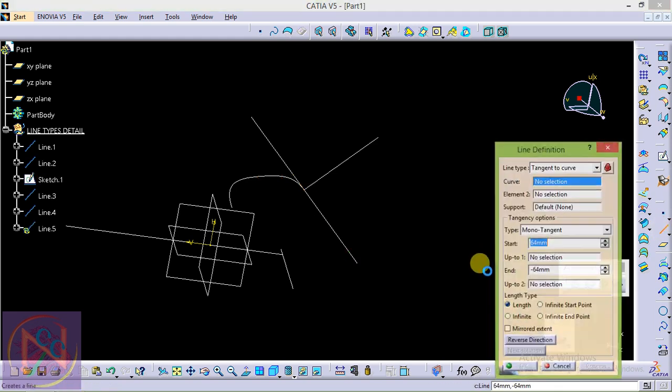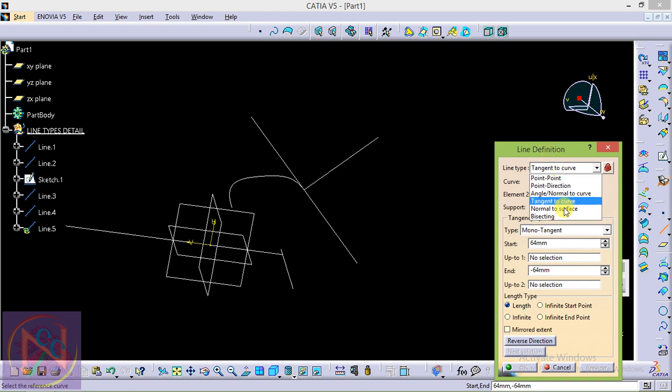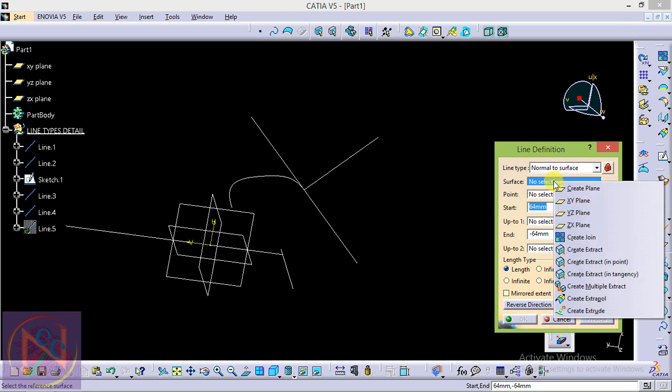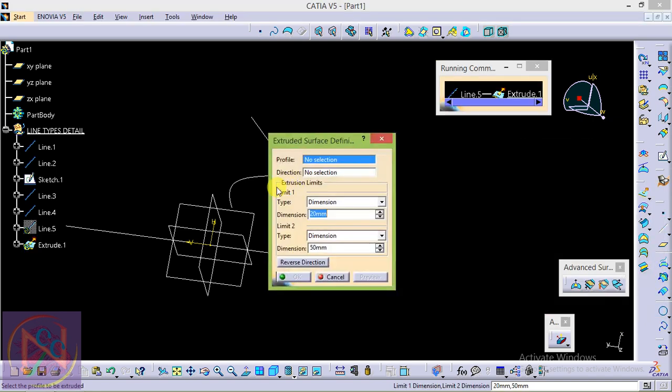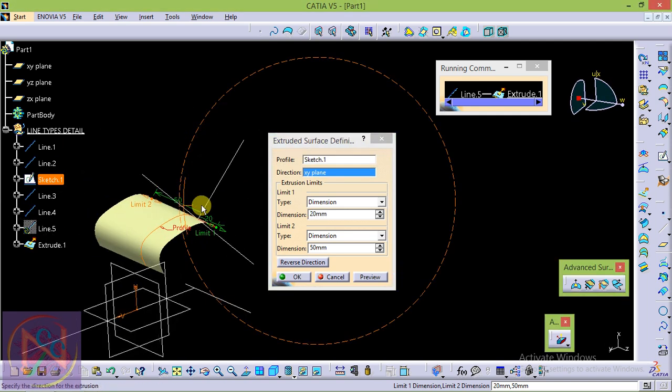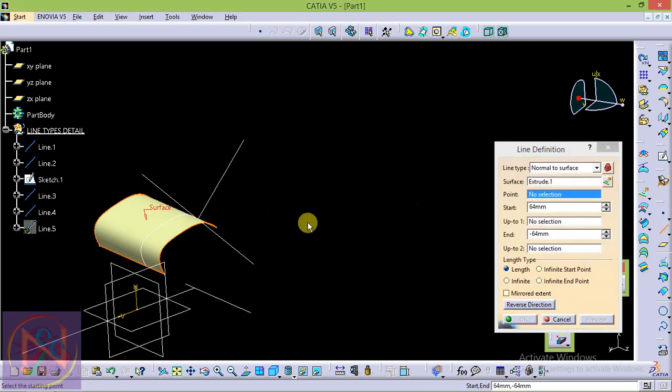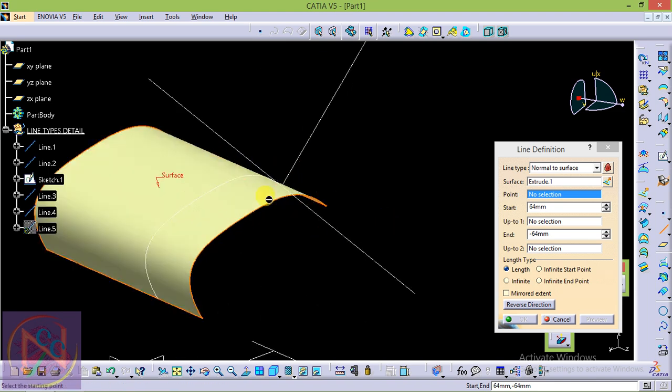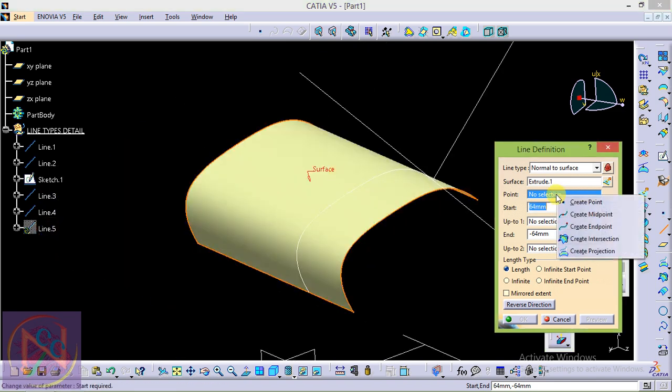Then normal to surface. For normal to surface we require a surface, so go to extrude. Just put a value for the extrude amount. Okay, and create a point.